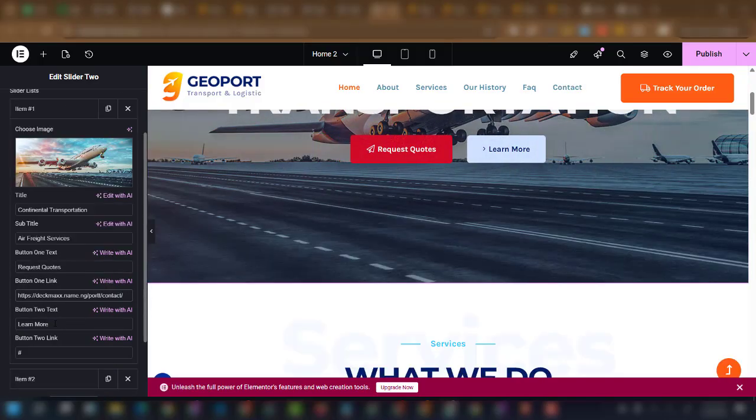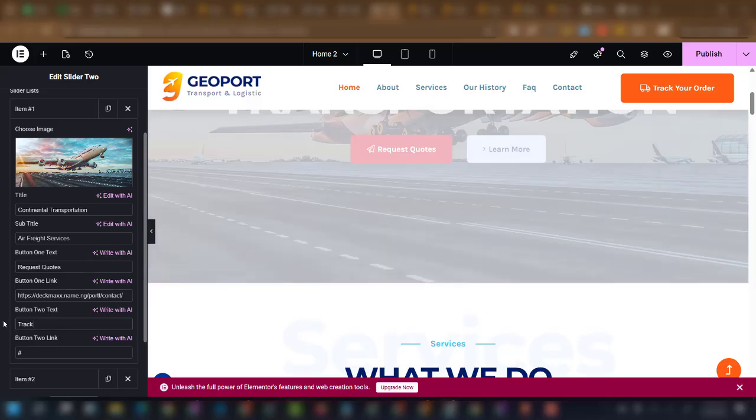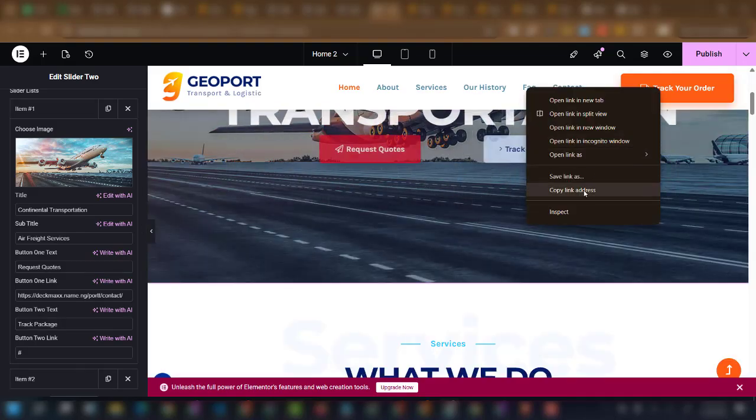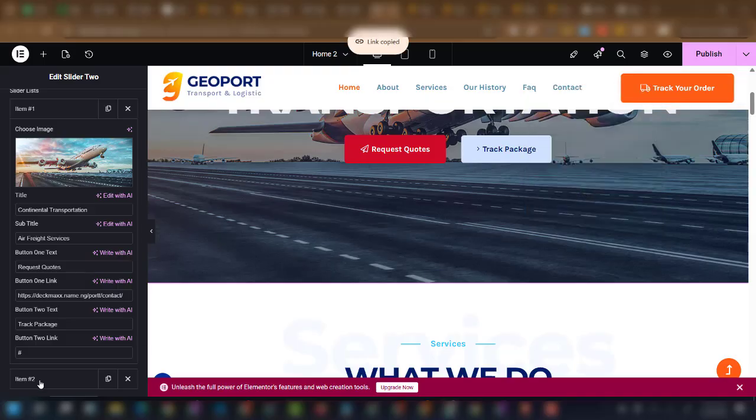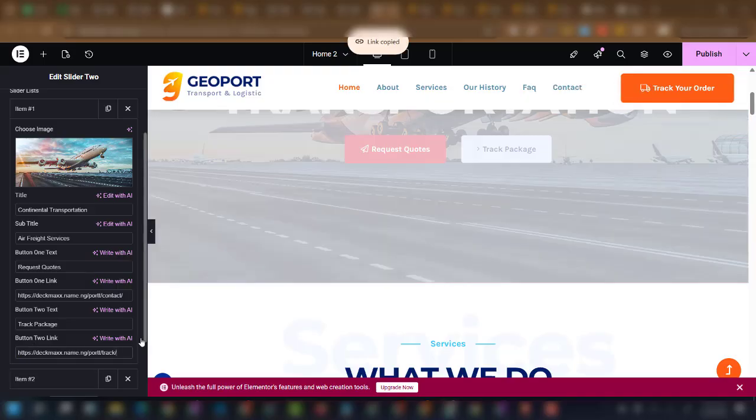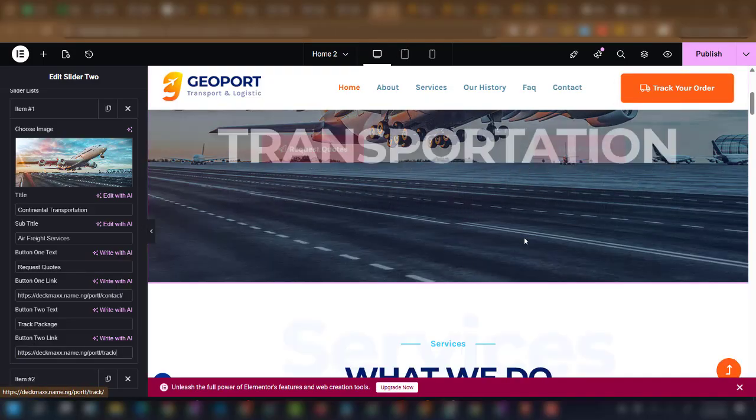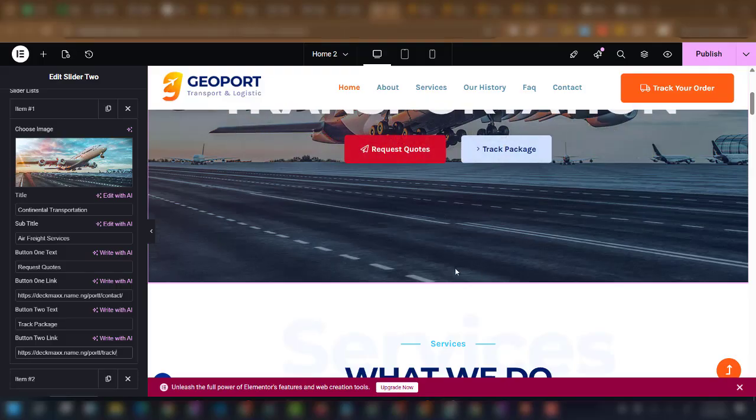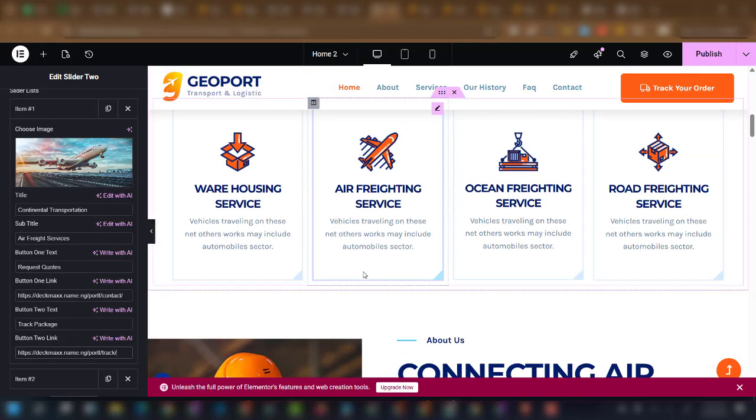This one that says learn more, I can remove this learn more and say track package. Okay, so I'll copy the tracking link here, then I'll put it here. Very easy. So once they click on track package, it will automatically load them to the part where they have to insert their tracking number and they are good to go.